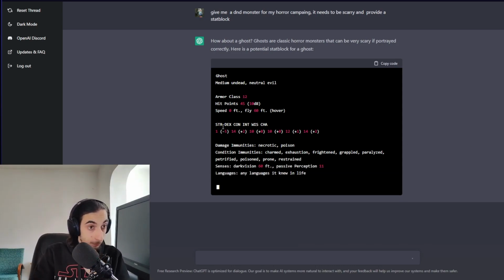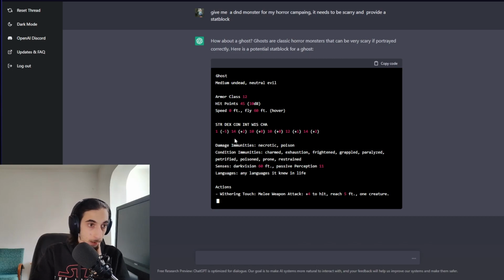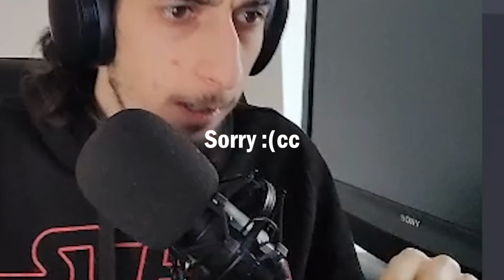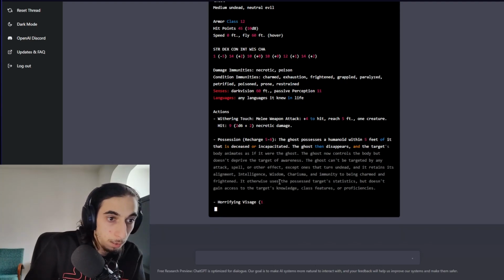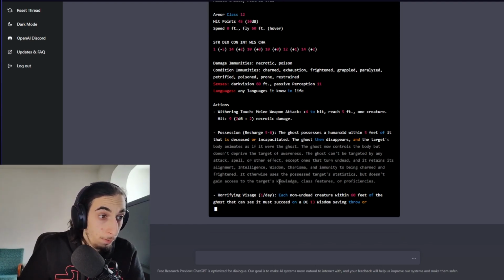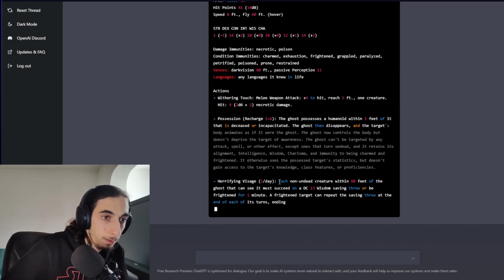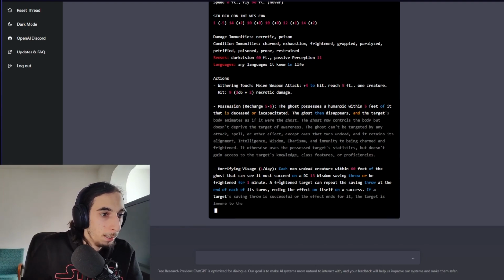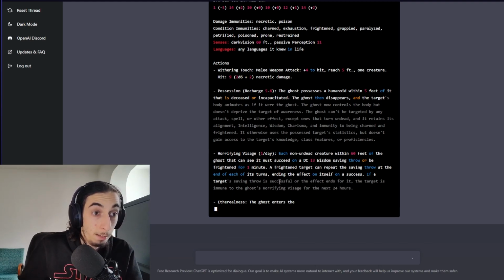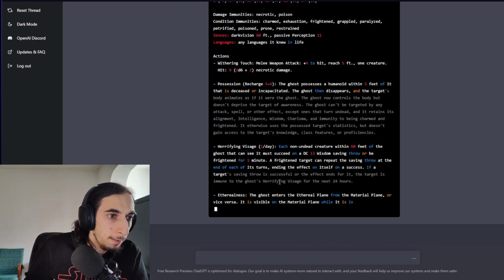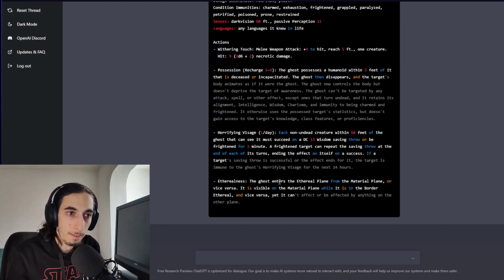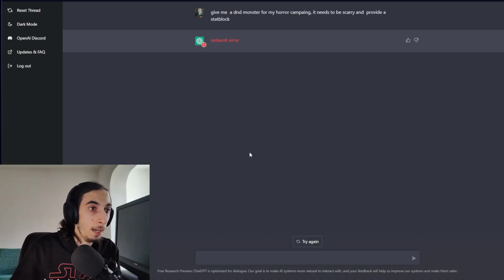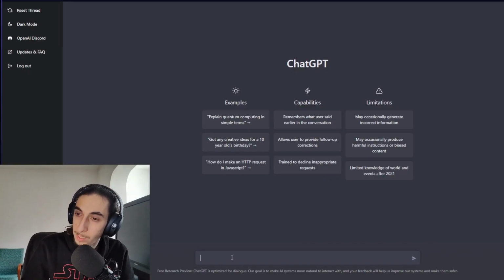This is again a different stat block from the official one. It has a strength of 1. Possession, Recharge 5-6: the ghost possesses a humanoid within 5 feet of it that is deceased or incapacitated. The ghost then disappears and the target's body is animated as if it were a ghost. The ghost now controls the body but doesn't deprive the target of awareness. This is really good. Hey, that's pretty good. And it gave me a network error. Fuck. Okay, so it can give me monsters if it doesn't crap out or some shit.